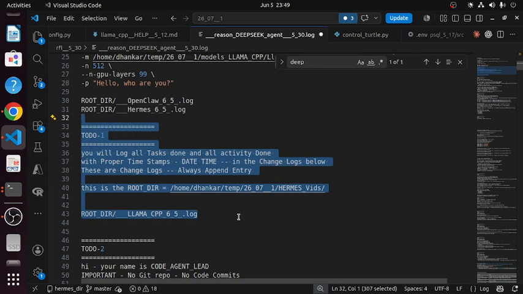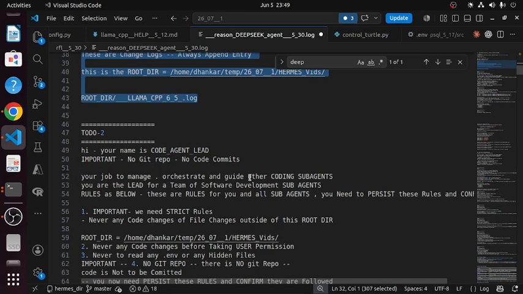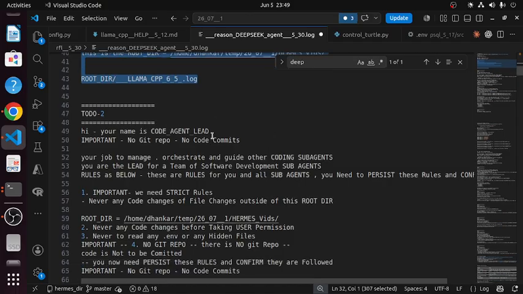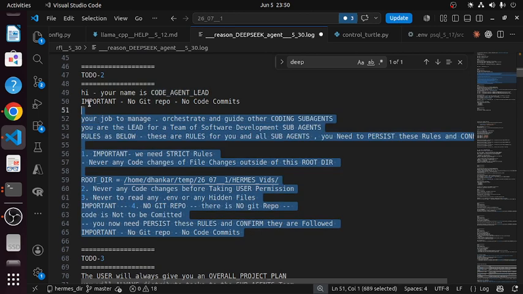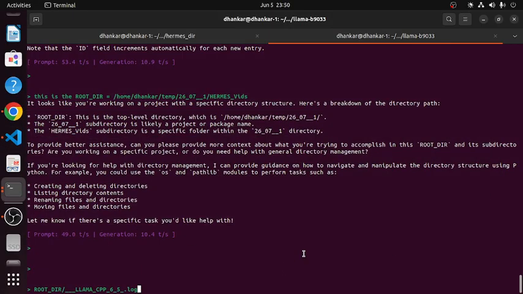Doesn't matter. Okay, next. So this is now where we get into the plan. So we say, hi, your name is code agent lead, and your job is to... I've just quickly put this across. This is the root directory, and don't go outside the root directory. That is the basic concern that we have. And to make sure that there is no Git repo. I don't want them to go around looking for a Git repo on my local and start making commits or doing something weird.